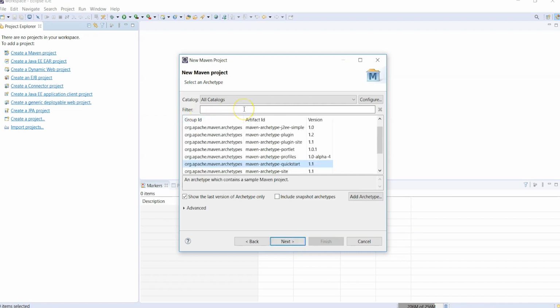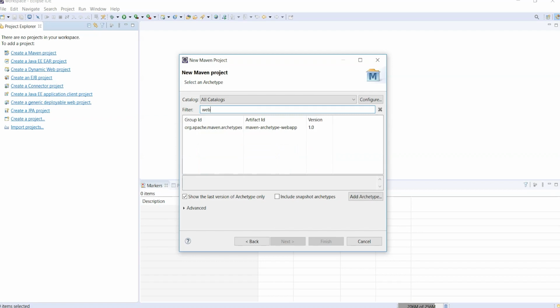And here we need to select an archetype, nothing but a template which you want to use. Whenever we use this template, it automatically creates some default directory structure in the development environment. That is the advantage of using IDEs. But you don't need to know all this stuff unless you are developing some code. So I'm quickly searching for web app. This is the web app archetype I have selected.